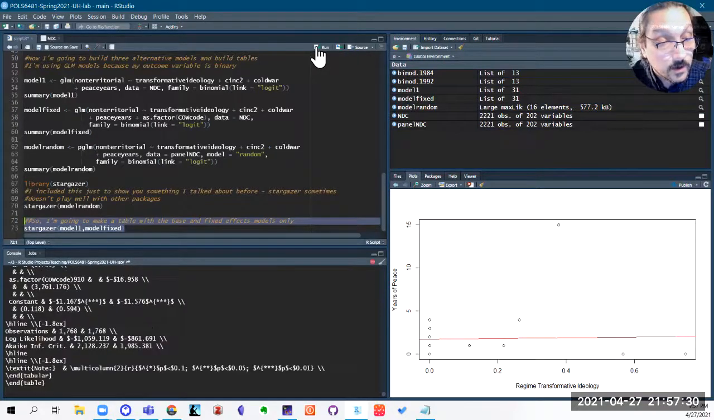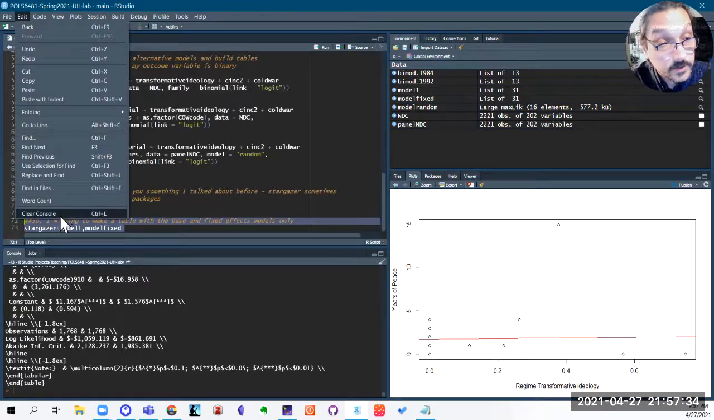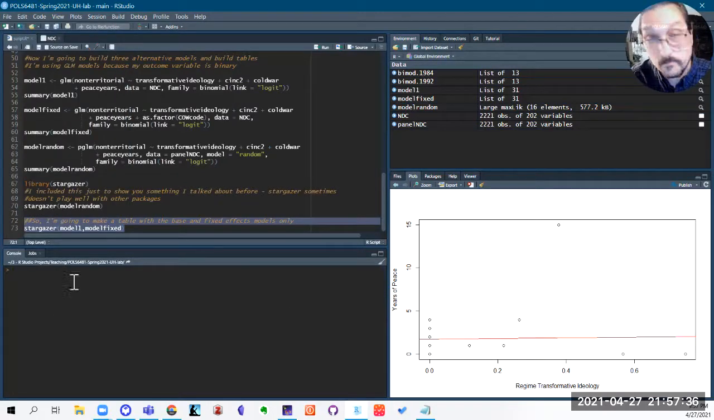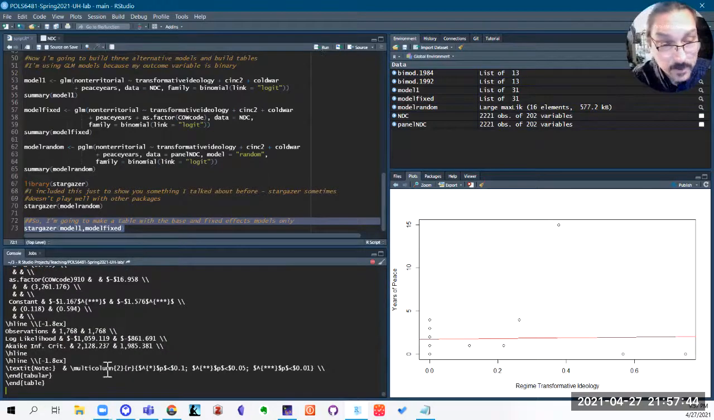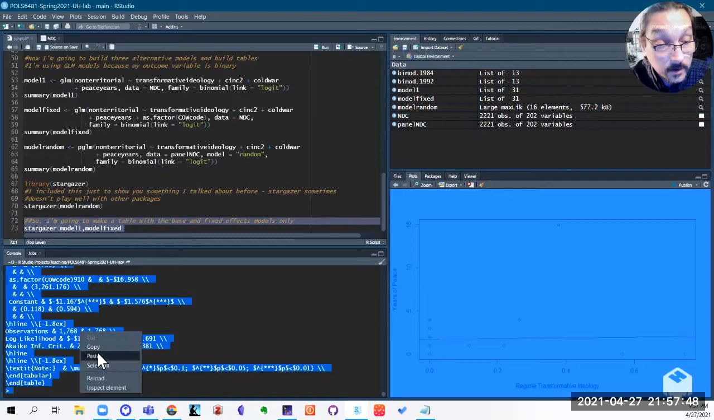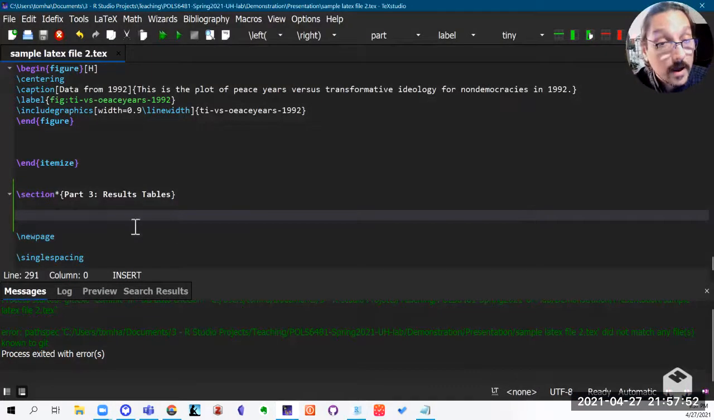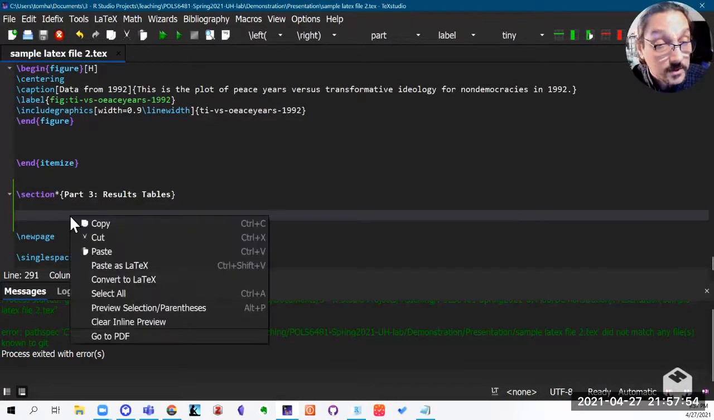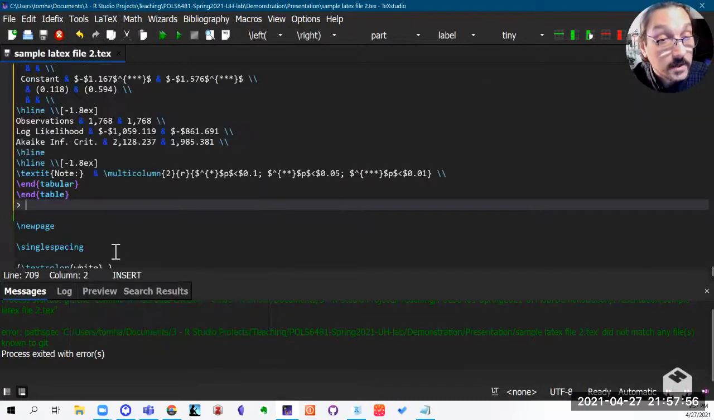So I ran that, and I shouldn't have done that. The first thing I want to do before I do that is clear the console, because like in the previous session, I want that console clear because I want to be able to run it and come over and select all in order to copy those stargazer results. And then I'll come back over here to the results tables and paste that into place.